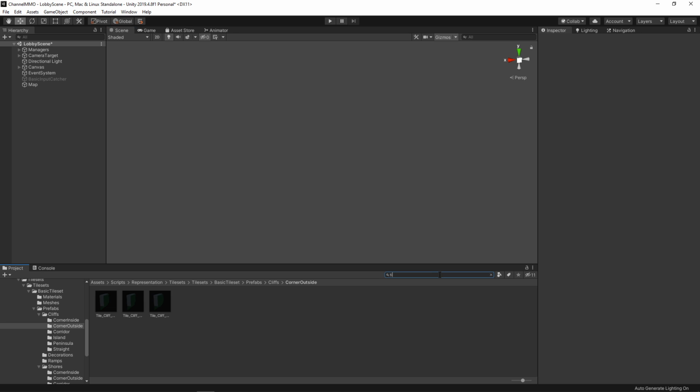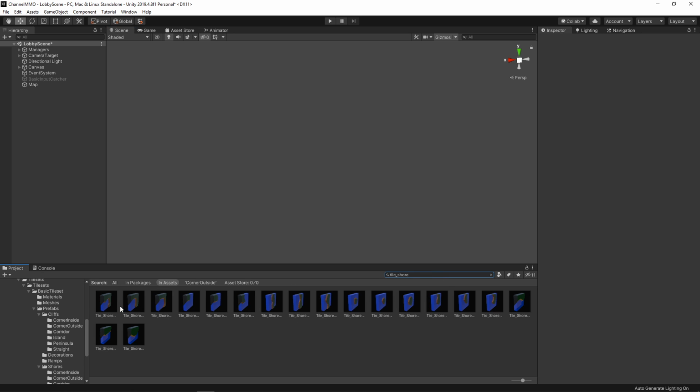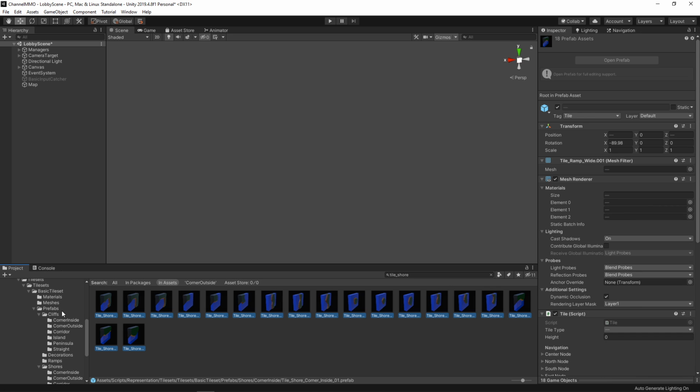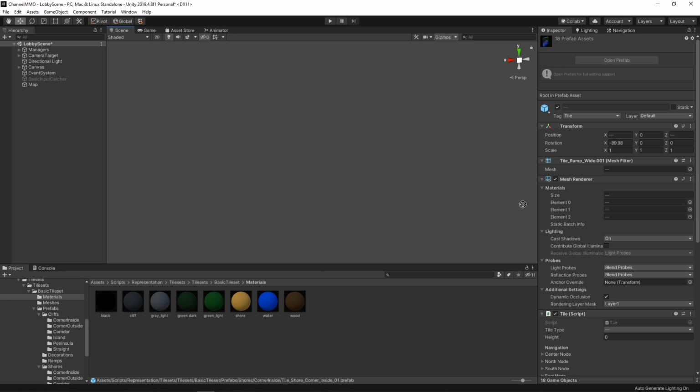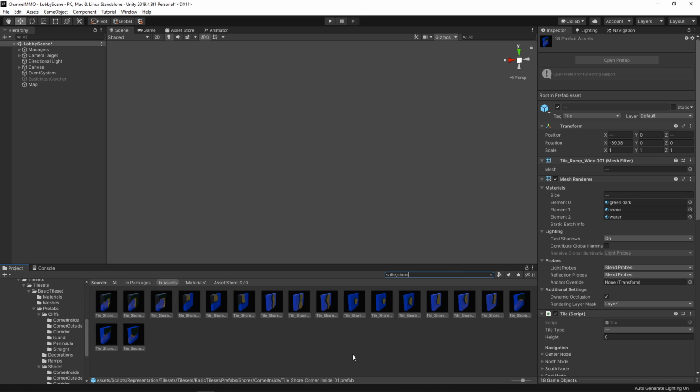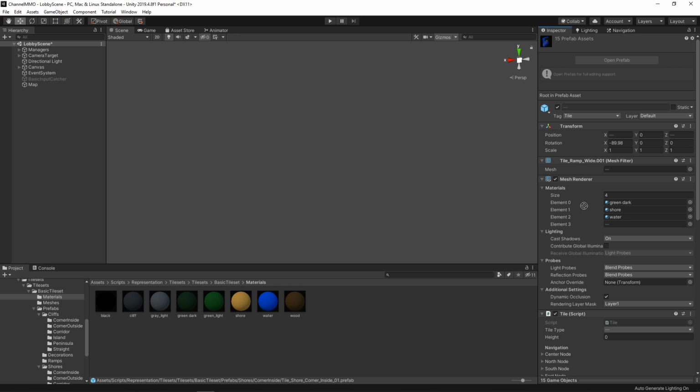So now let's search for tile shore. And we'll grab all of these. This is green. So this is grass, shore, water, cliff. Grass, shore, water. And now tile shore, we need to select all of the non-island ones. So we deselect these 3, and that gives us cliff.